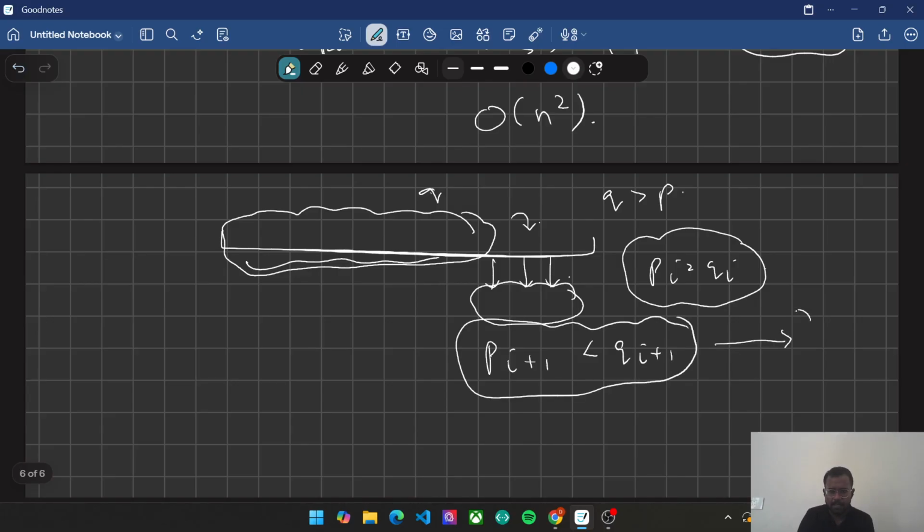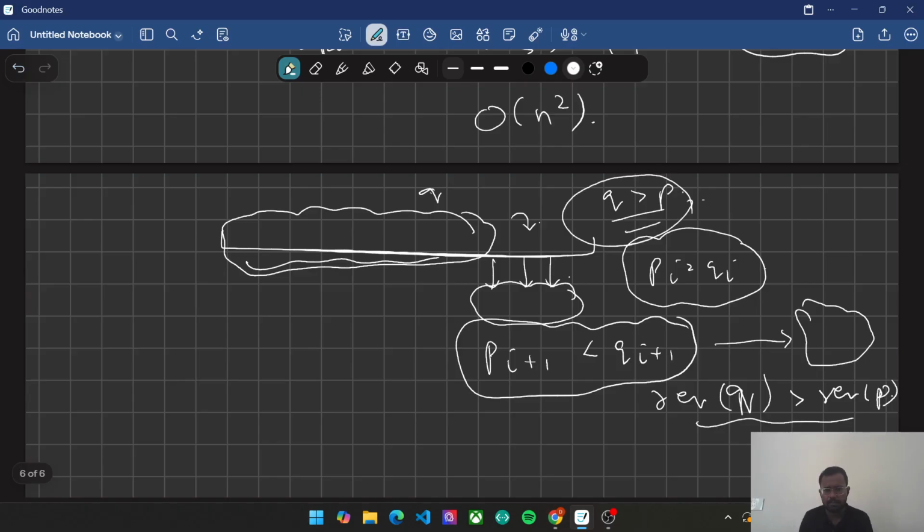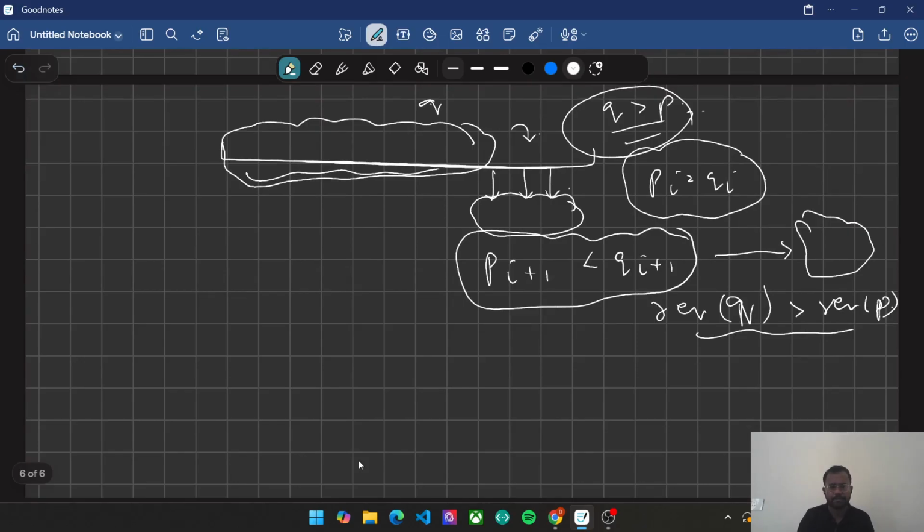And then after that, I can alter the permutation however I would like, as long as reverse of Q is also greater than or equal to reverse of P, right? As long as this is satisfied and this is satisfied, I just have to output the lexicographically smallest permutation.